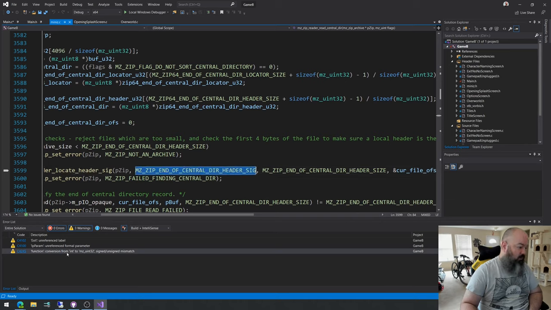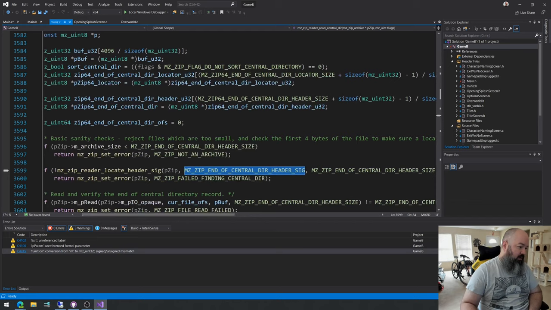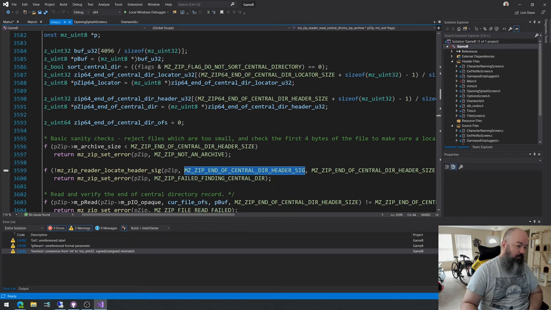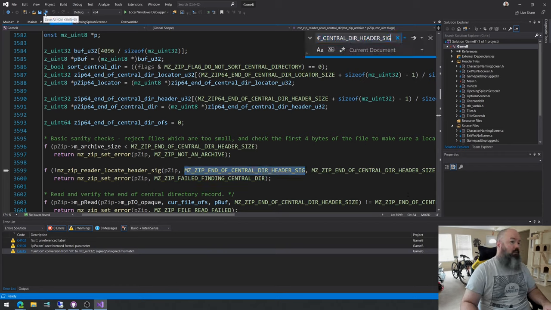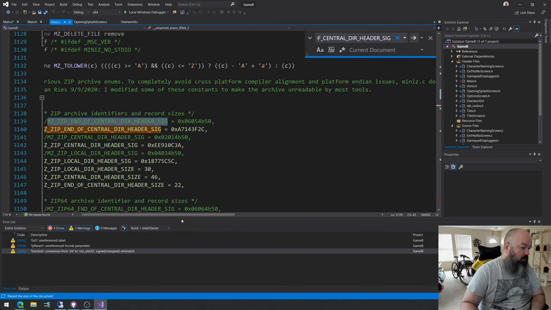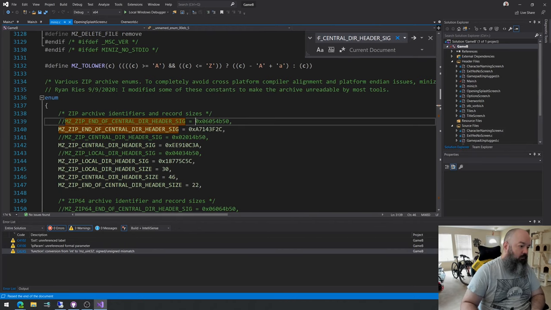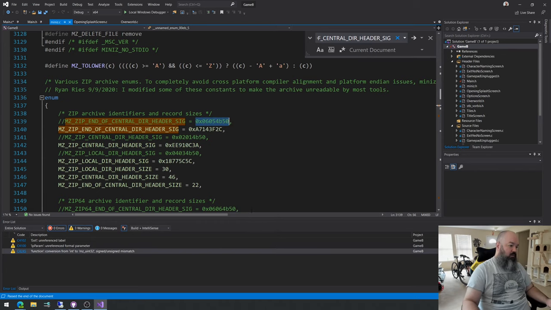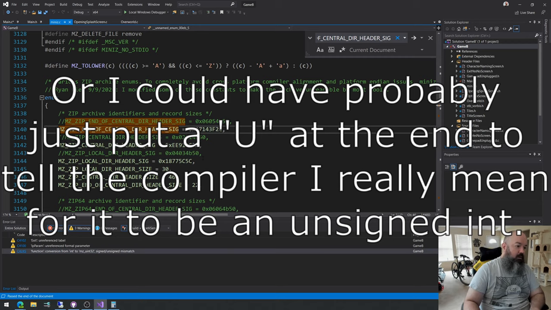From int to mz, see, it's expecting a uint, an unsigned int, and I'm giving it a signed int. So let's go back here. Interesting. There we go. So that's what it used to be. So what if I change this back to 06?